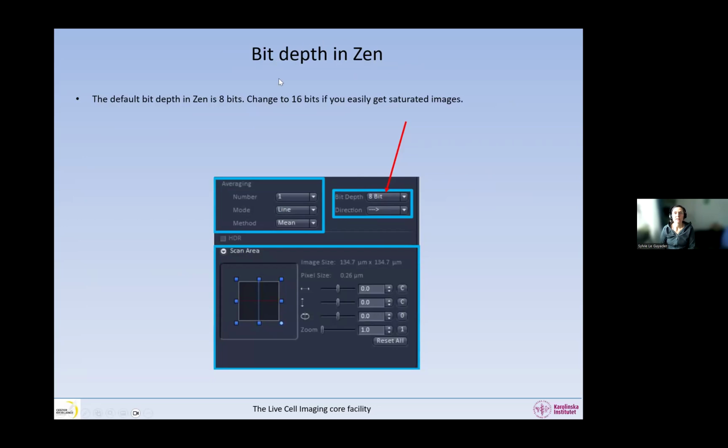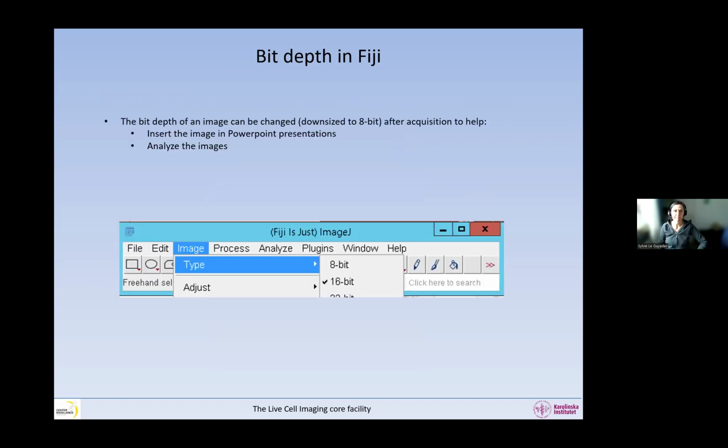Right, so just to do a quick round in Zen, in the Zeiss software, this is where you find the bit depth. It's just above the scan area, and you can change it here. In Zen, the default bit depth on single point confocal is 8 bits, and you can change it to 16 bits if your sample is such that you quite easily saturate it. And we'll talk about when this happens.